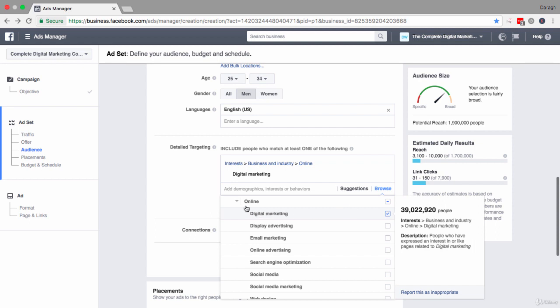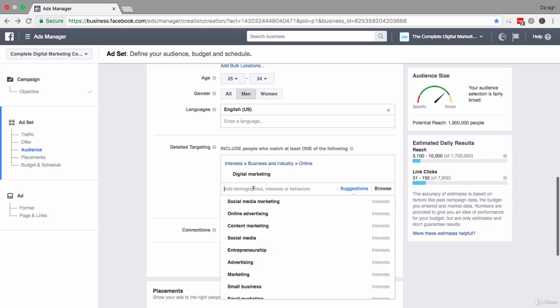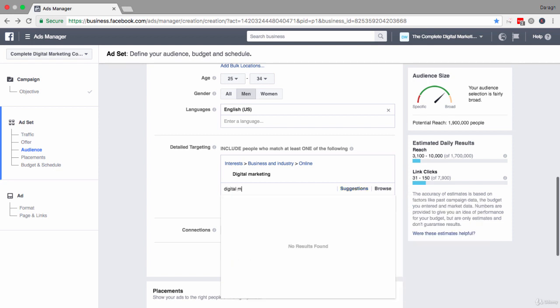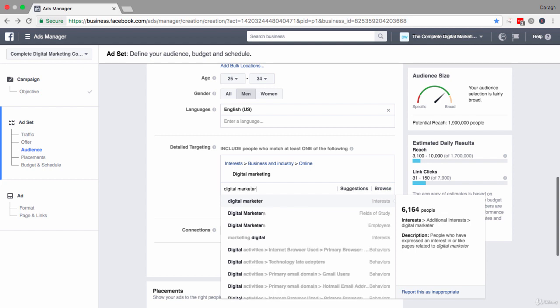So as well as using these drop downs and categories to select your interests, what you can also do is just type something into the interest search box here. So this could be products that are related to your Facebook pages, maybe competitors, or people within your field who you think, if they're interested in that, then they're going to be interested in me. So let me type in digital marketer. This is a Facebook page that covers similar stuff to me. And so I can see that 6,164 people are interested in this.